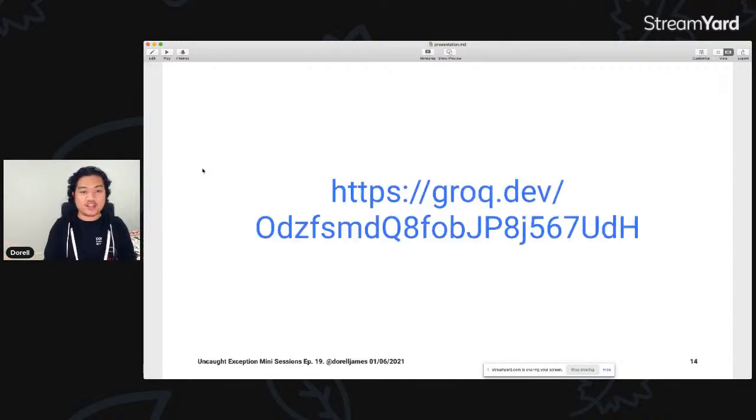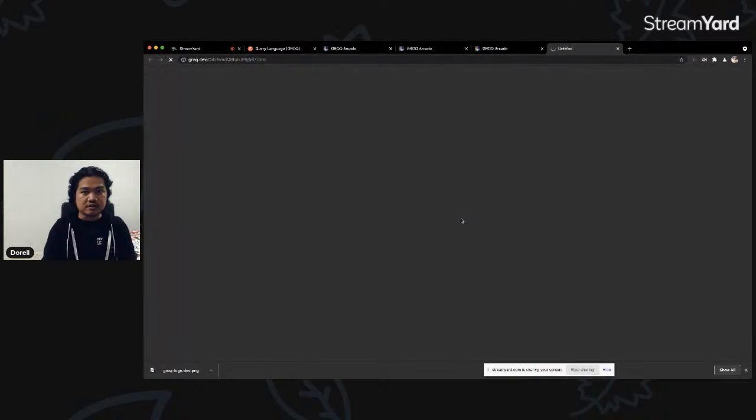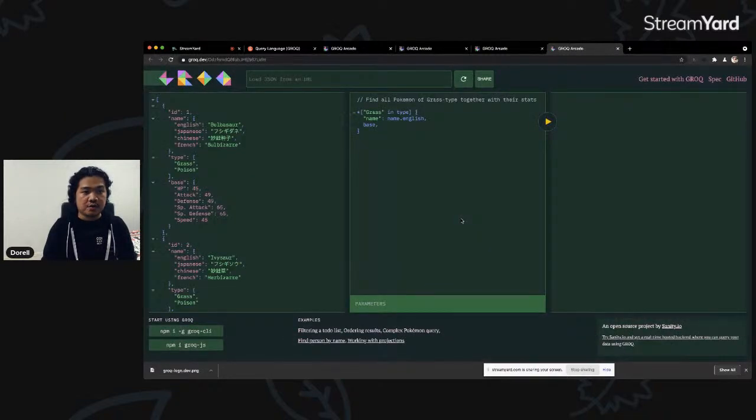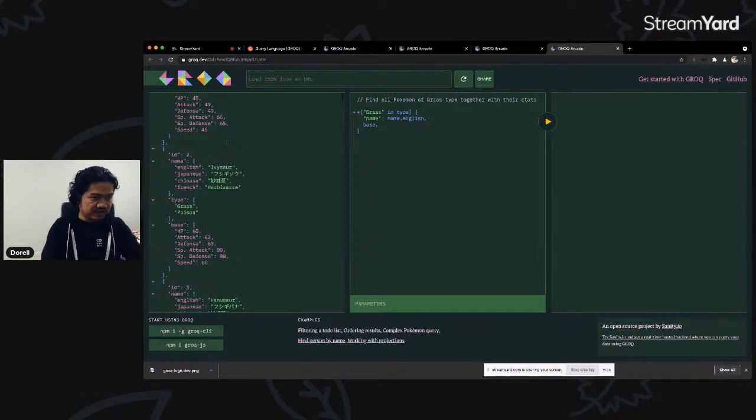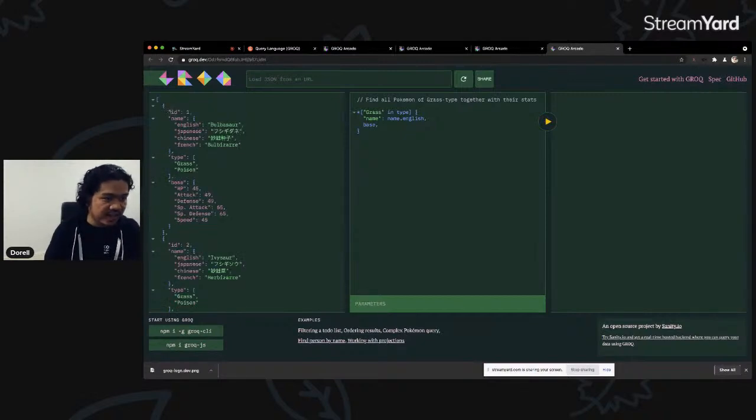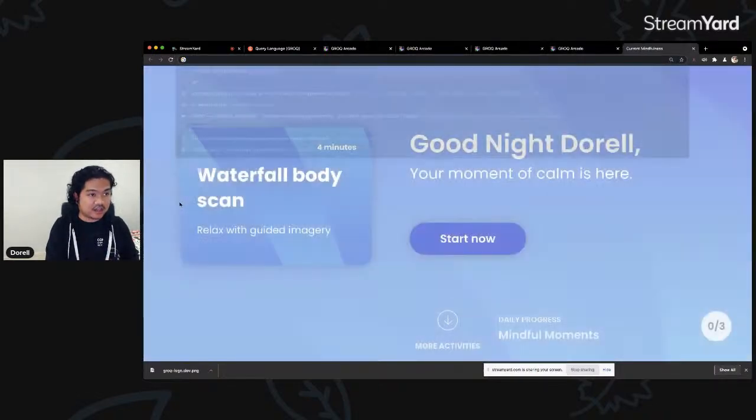So let's take a look at our data. Here on the left, we have basically Pokemon data in JSON. They have these stats, this ID, and this name in English, Japanese, Chinese, and French. They have this Pokemon type, which is grass or can be poison. They have the stats as well: base, HP, attack. So this is based on the Pokemon API.